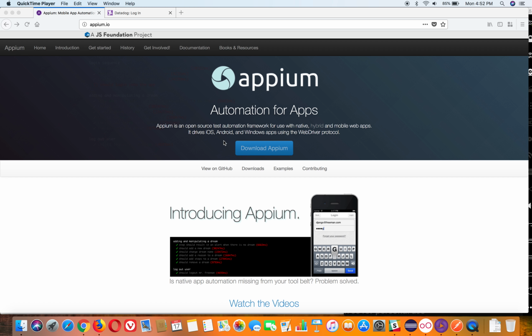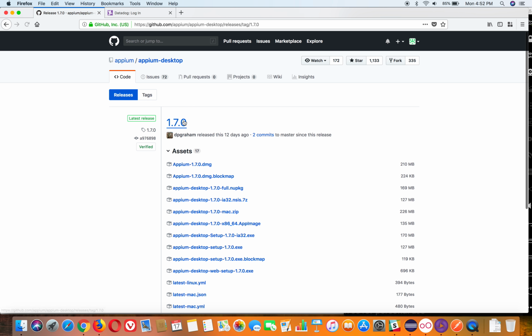So I just wanted to share with you the new Appium app which has been released for desktop, Mac and Windows. So what you need to do, you just have to go to appium.io and just click on this download Appium. So it's a new desktop interface, changed from the older one.